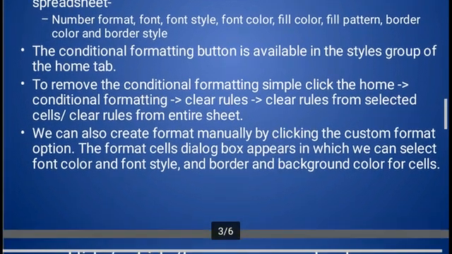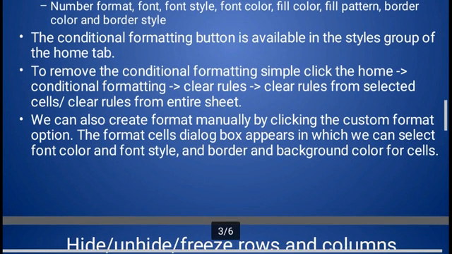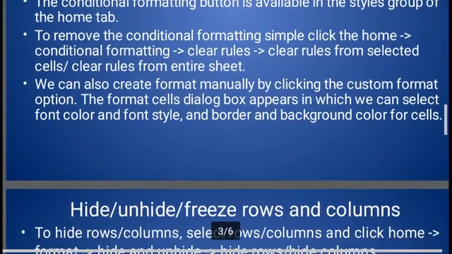Okay. So here the new thing is we can also create a format manually by clicking the custom format option. The format cell dialog box appears in which we can select font color and font style and border and background color for cells. So here the new thing is we can create our own formula and we can decide our own condition, and we can also decide which type of formatting we will apply based on our condition. So this is called manual conditional formatting. Okay, so this is an advanced feature of a spreadsheet program we can use. So condition based we can format our data.